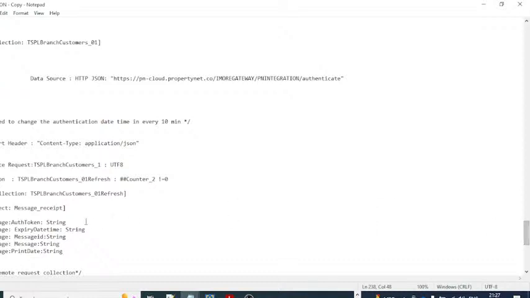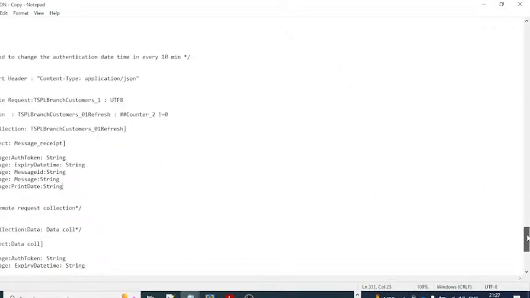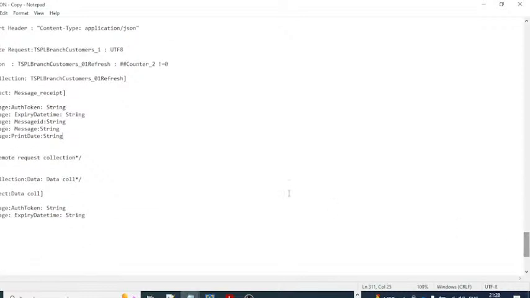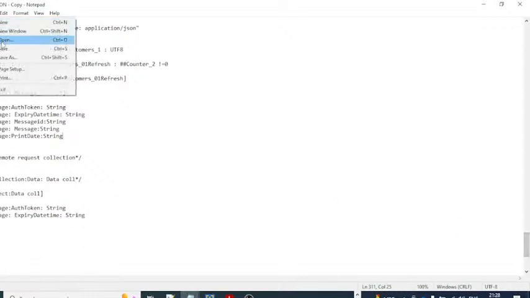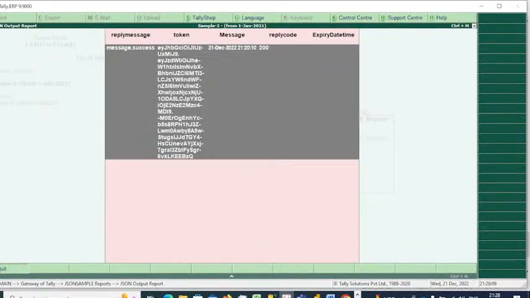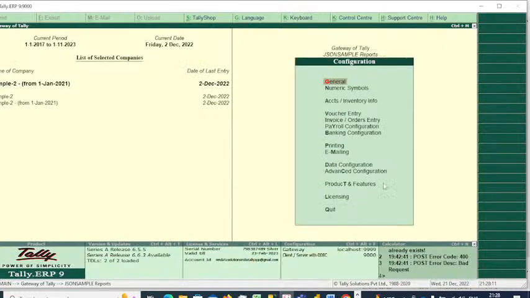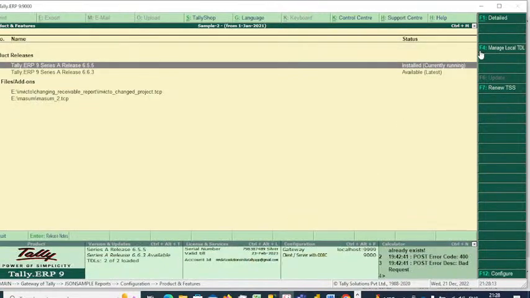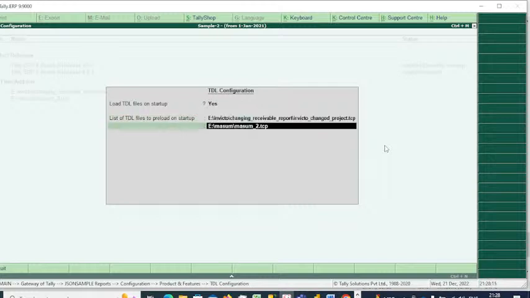And the storage is going to be authorization token, expiry date, message ID, message string, print date. Right, this is how this object is coming out to be. Correct. So I go here and I save it. And what I do here is I go here and configure it, product and features. I load this token.